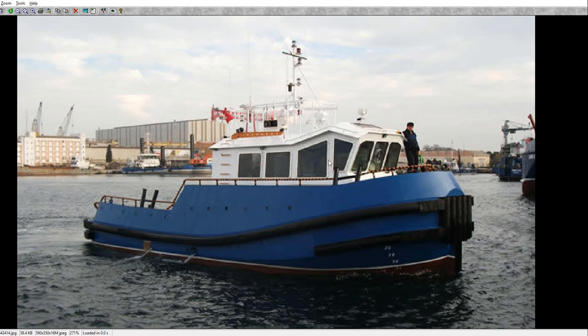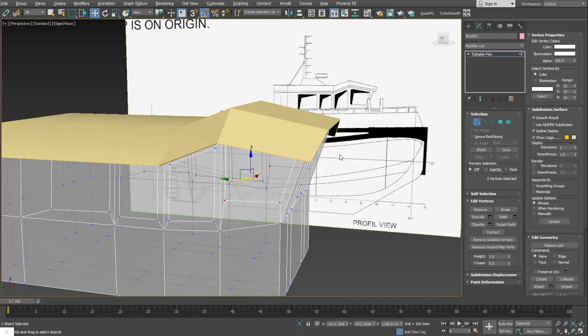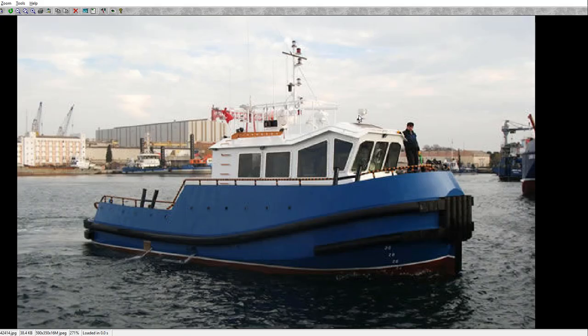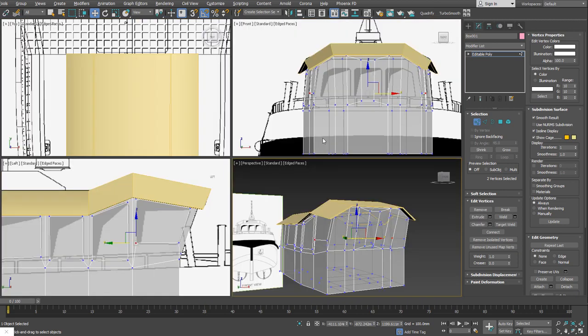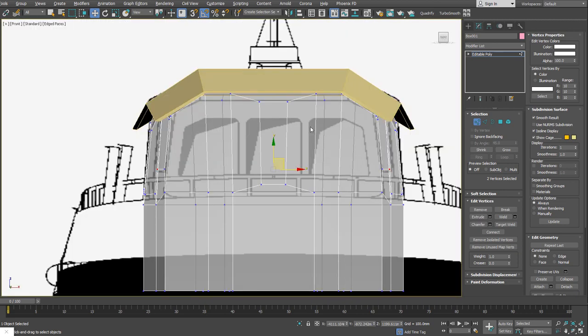I guess it's a different model, a little bit different model, that's why it doesn't fit the blueprint. But anyway, now let's try to fix this one.